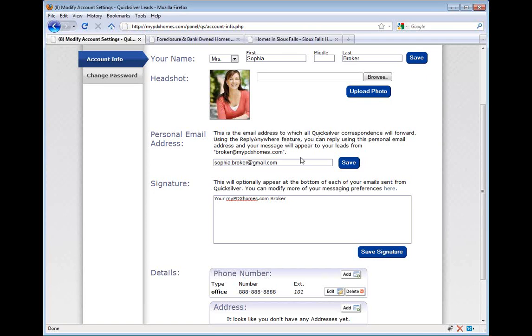The personal email address is going to be used for your reply anywhere feature. So if you have a Gmail account like Sophia has on there, this is where all the emails go once a client is reaching you. In this case, if Sophia was to respond through her Gmail account, it would filter back through her Quicksilver Real Estate Solutions website, get logged into the panel under the client, and then go back out using the domain name that she set up with her Quicksilver account.